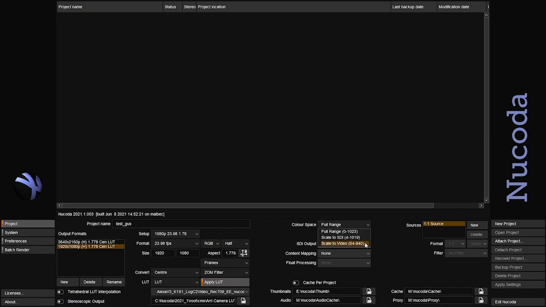The SDI output can also be set here, and we can do full range, we can do SDI full range, which is 4:1019, and we can actually do scale to video, so we keep it at 64:940. You can actually work on a full range color space, but use an SDI in video range.